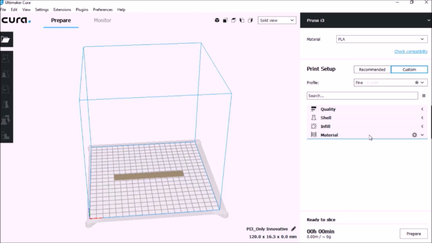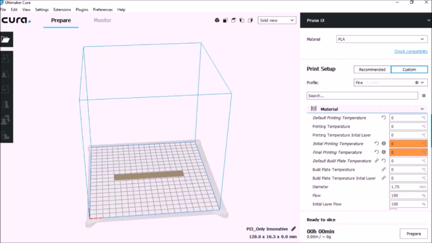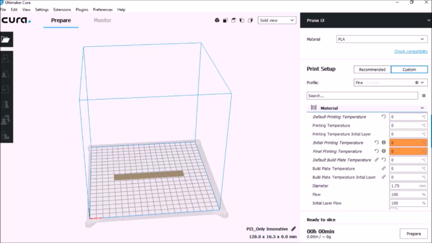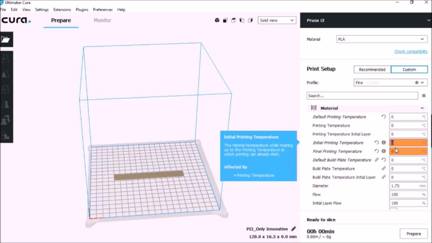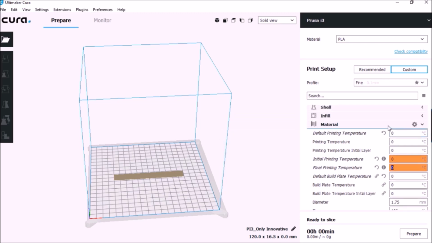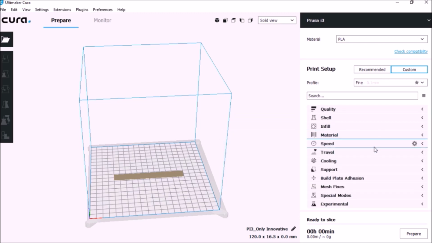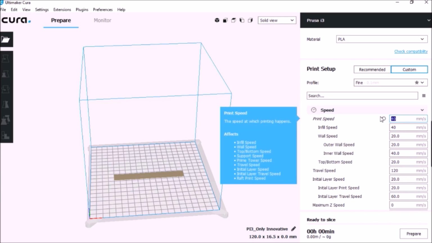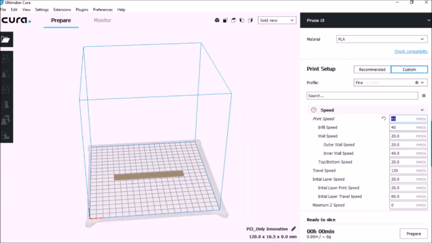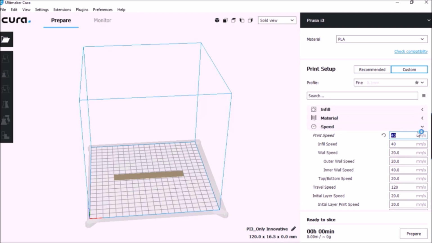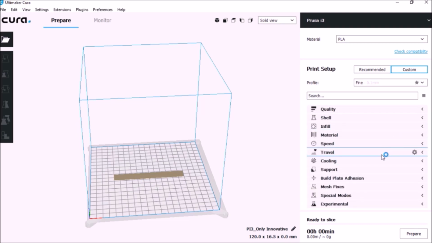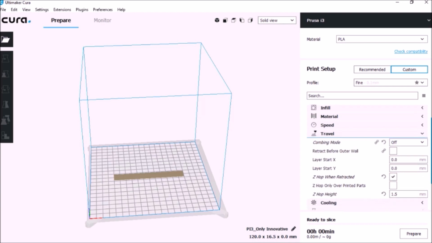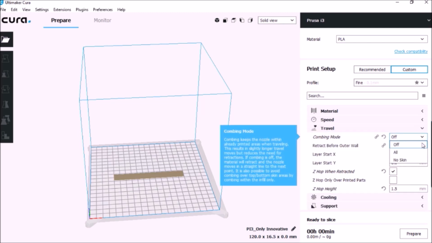Under the material tab, change all temperature settings to 0 degrees Celsius. In the speed tab, set print speed to 40 mm. Under the travel tab, change combing mode to off.